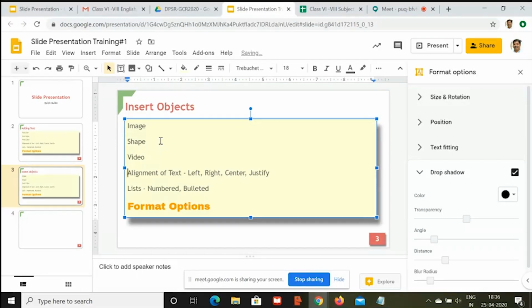What else you can insert? You can insert audio. What else? You can insert any link. What else you can insert?